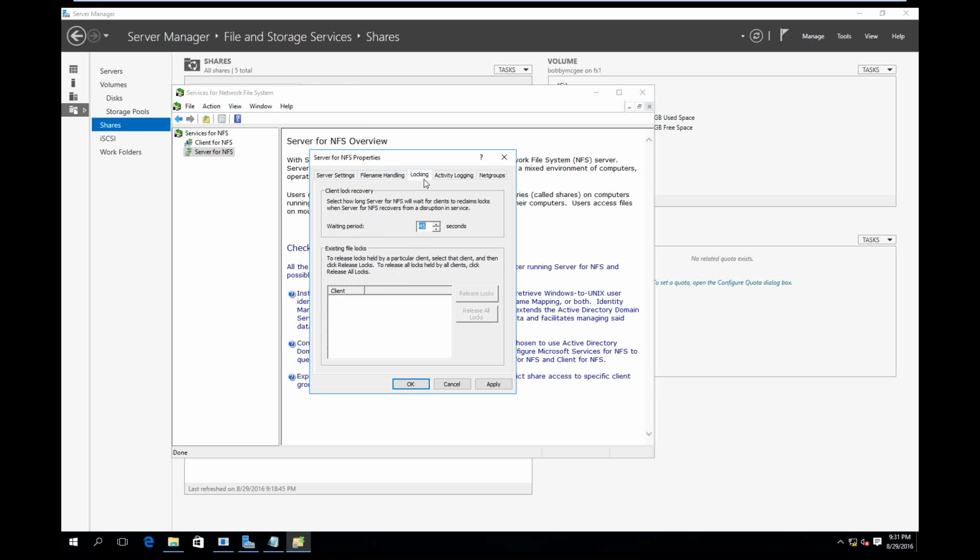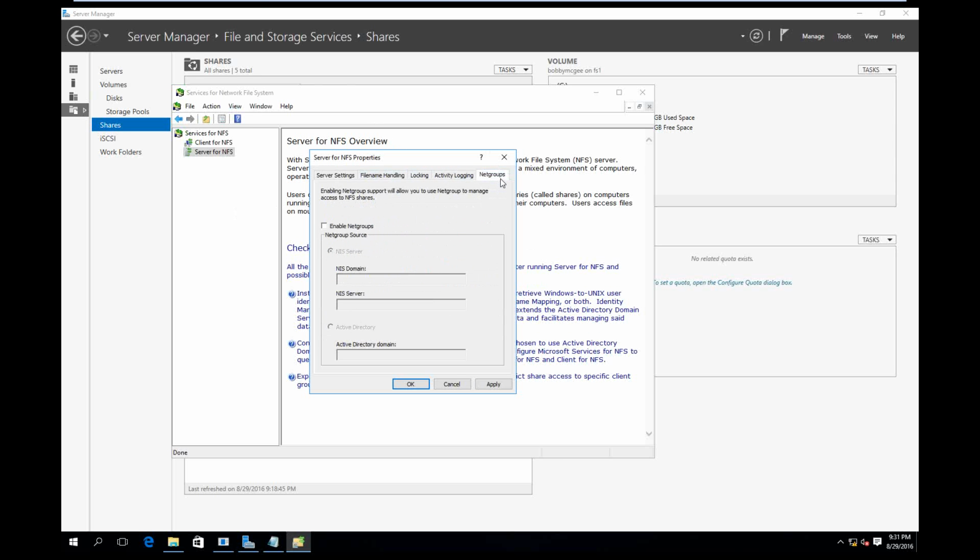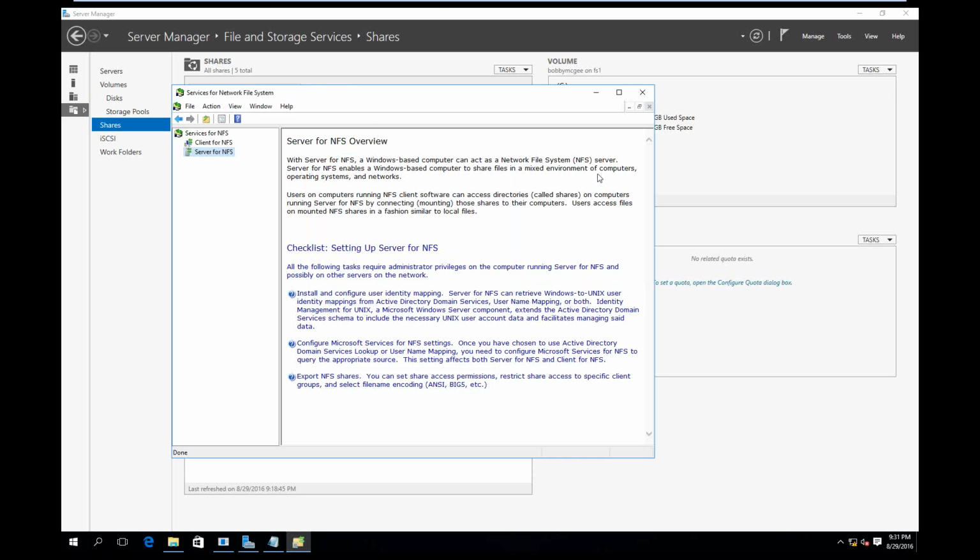There's a few other basic options here in terms of file locking. For example, if a file is locked and people are complaining they can't get into it, you can release it there. Activity logs let you choose what it's going to put into the log. The more you tick, the bigger your log files, and you might get too much noise. And you can enable netgroups, and you can use, for example, Active Directory domains for the netgroups.